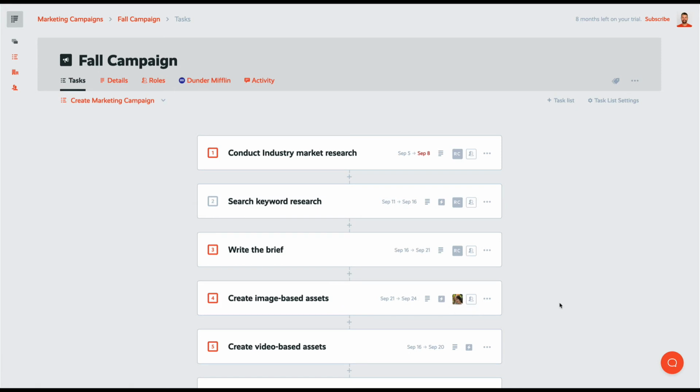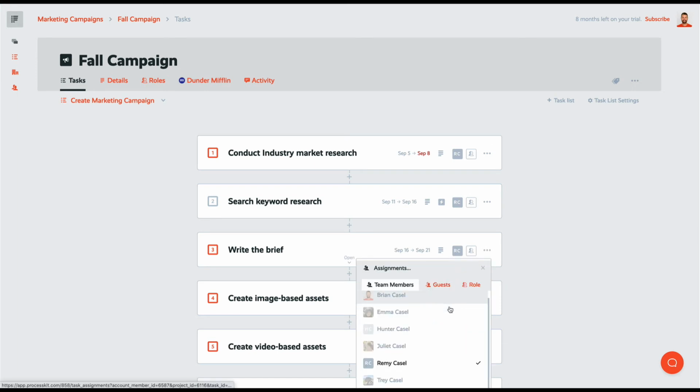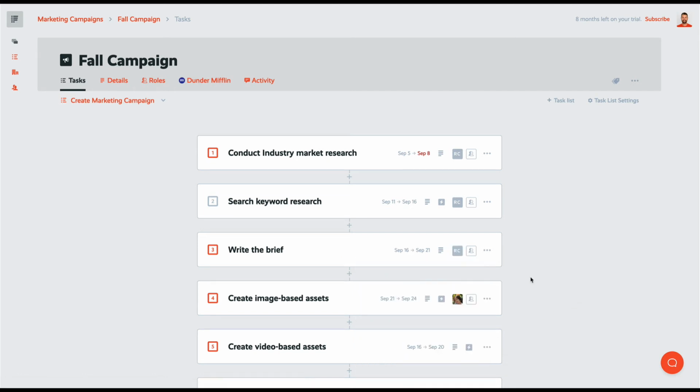Now, if we need to, just for this one project, we could always just come in here and change who the assignment is, add additional people, remove people. That's all easy to do. And these people, now that they've been assigned tasks, have been notified via email that, hey, you've just been assigned a new task in ProcessKit. Each individual person can manage their own notification settings as well to decide whether or not they want to receive those notifications every time they're assigned to tasks.